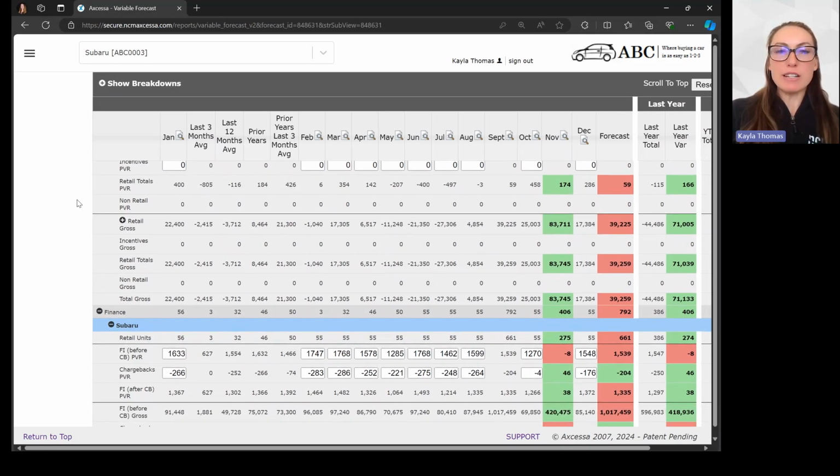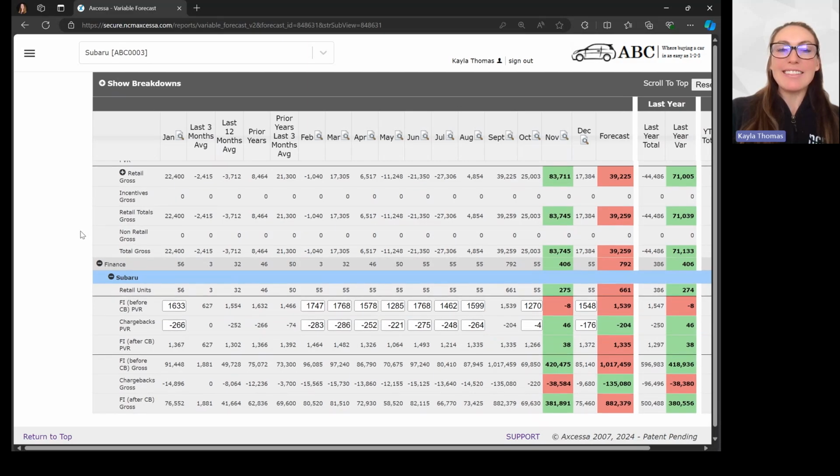After you put in your retail unit count and your retail PVR, all the other numbers in here are just calculations Axcessa is doing for you. So now I'm set to do 22,400 in the month of January for my retail gross and new cars. Then you'll see a finance line, and now we're just going to come in and forecast for a PVR before chargebacks, and then also put in a chargebacks PVR. So just 2 white boxes to fill in here.